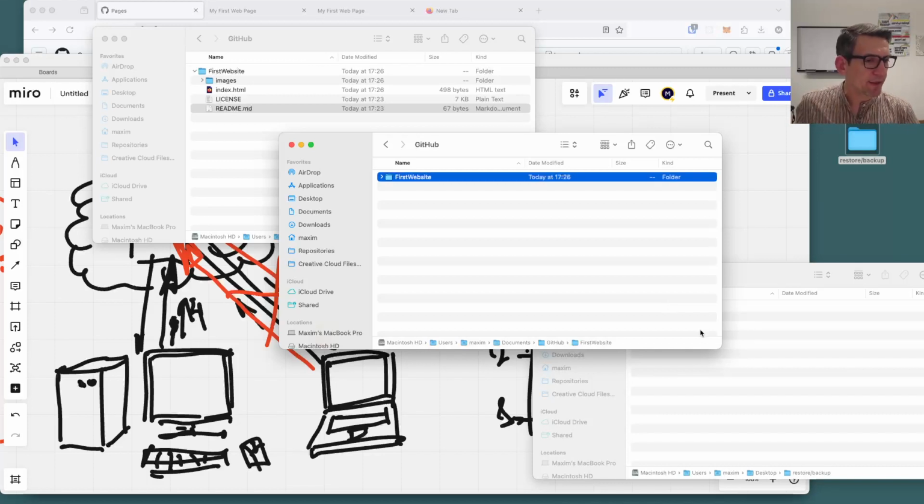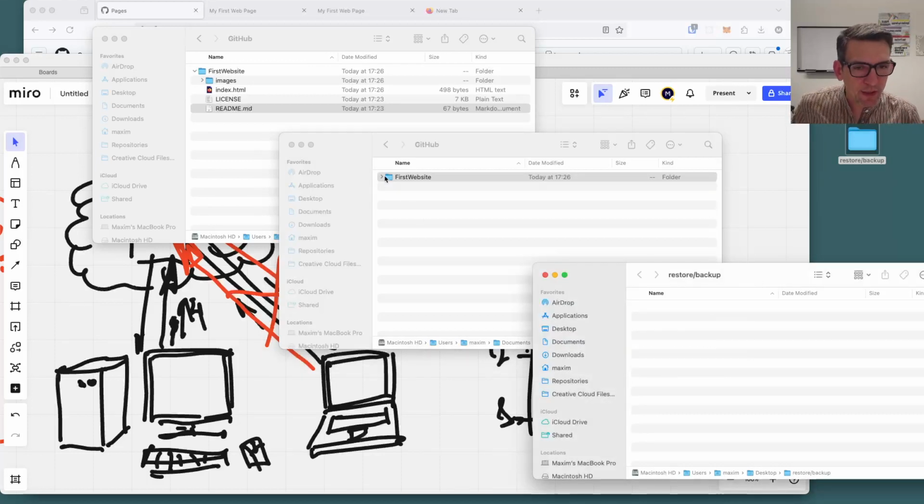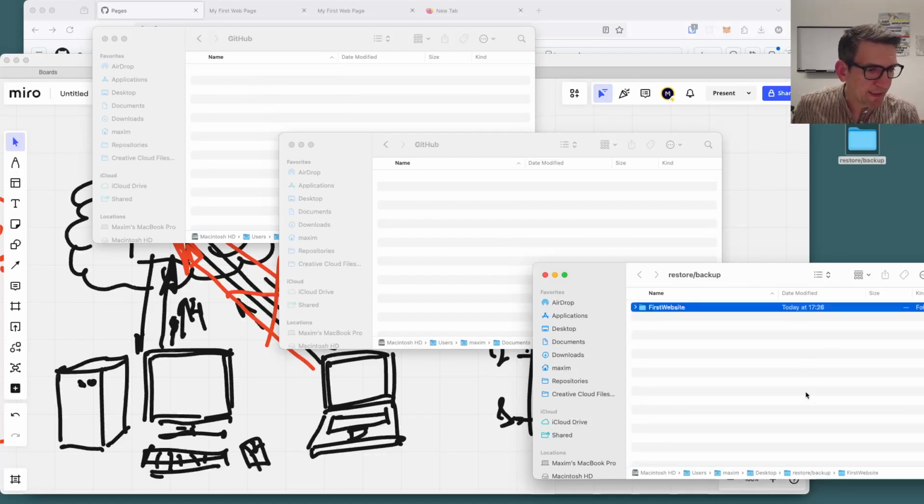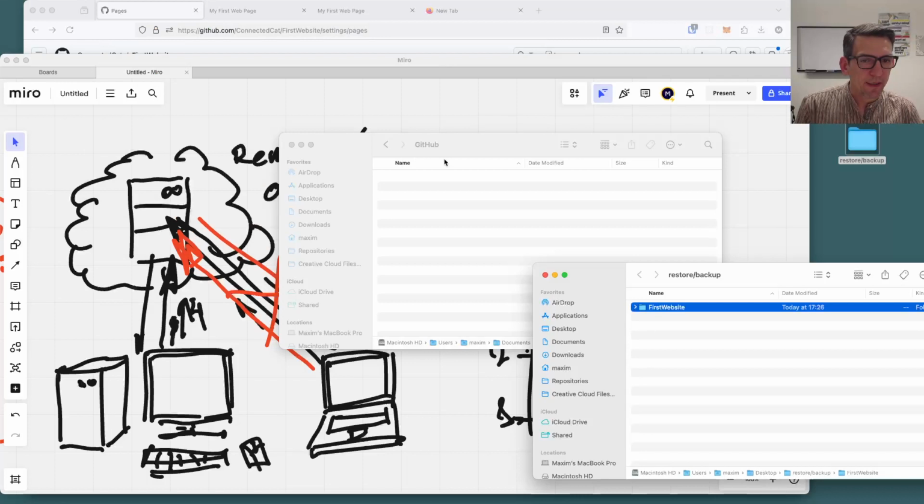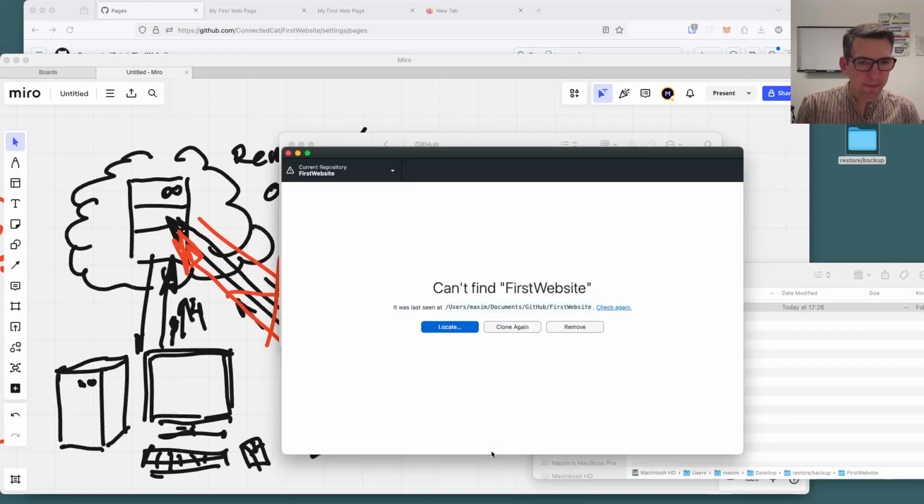So what you're going to do is create a backup and just move your website repository over there. Here it is, moved from GitHub to restore backup. Now if we go to GitHub Desktop, it's going to say, oh, I can't find first website. What are we going to do? It was last seen at this location, documents, GitHub, first website, but it's no longer there. So we are going to clone it again.